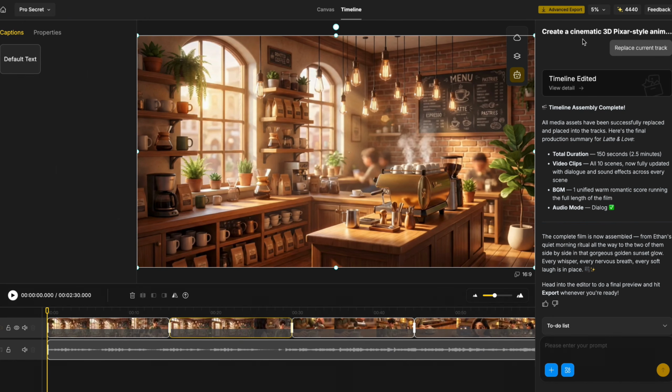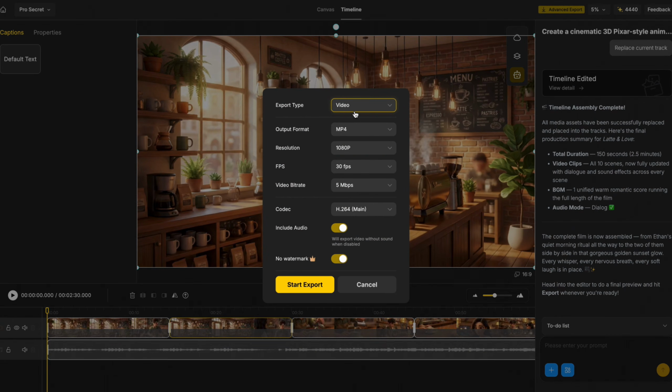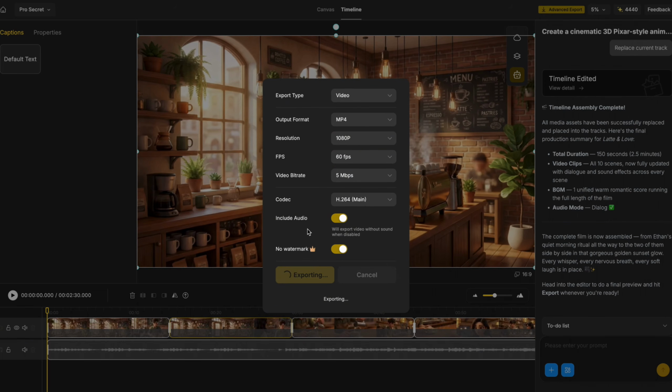So after checking the video, it looks good. Then finally click on Advanced Export. Just change the FPS to 60, and keep the rest of the settings default. Then click Export. And here is the final result.